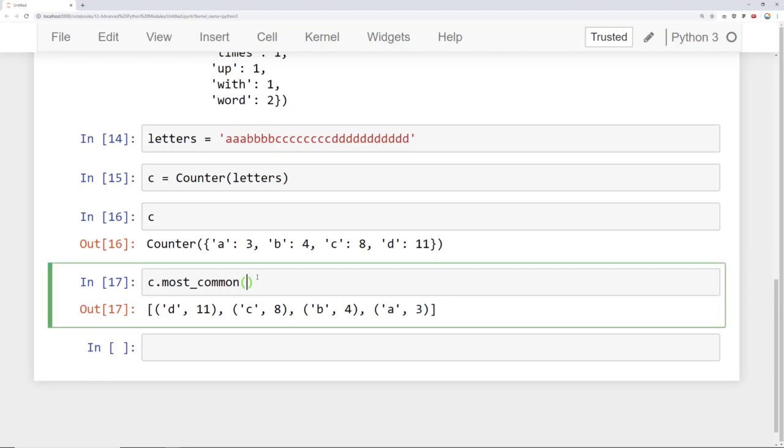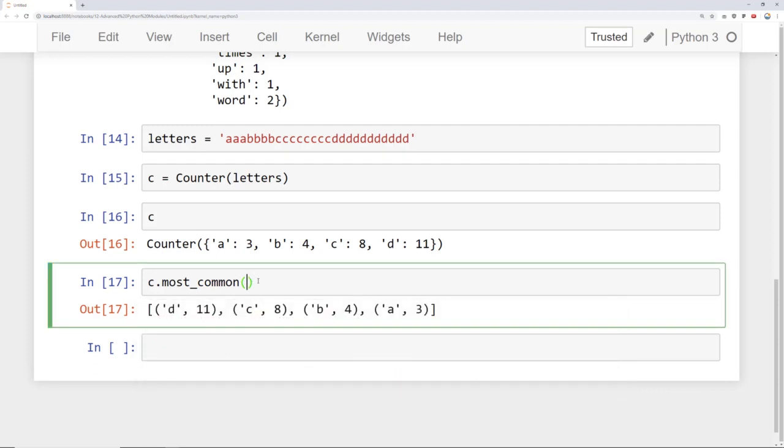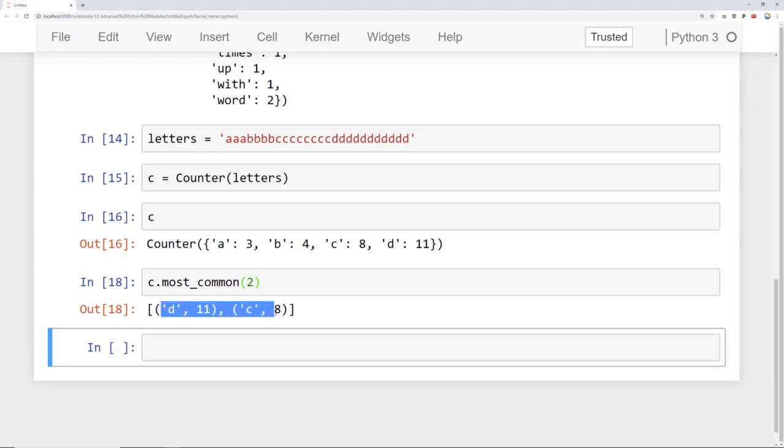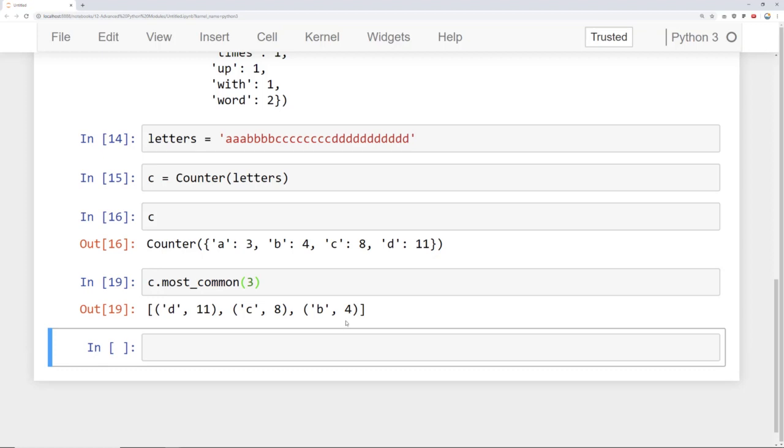And it's up to you to provide here a number, n, of how many you actually want returned. So let's say I wanted the 2 most common, then it would just return D and C. If I wanted the 3 most common, then it returns D, C, and B, and so on.